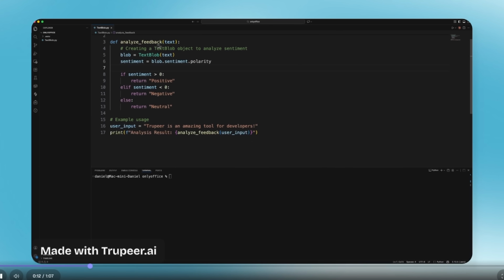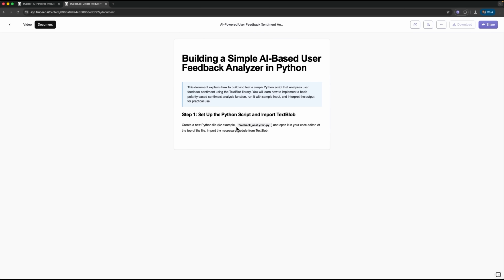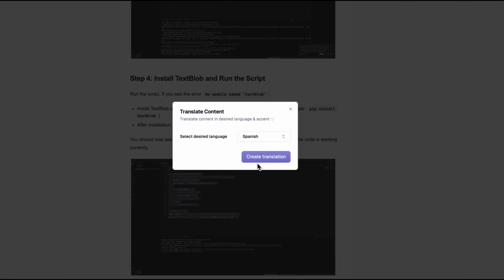Alright, my friends, let's wrap this up with some final thoughts. In just one recording, we created a professional walkthrough, structured documentation, and even multilingual versions. What's powerful here isn't just the automation, it's the fact that you're no longer redoing work you have already done. You explain it once and Trupeer handles the polish.